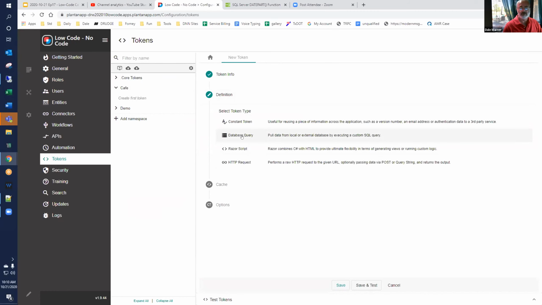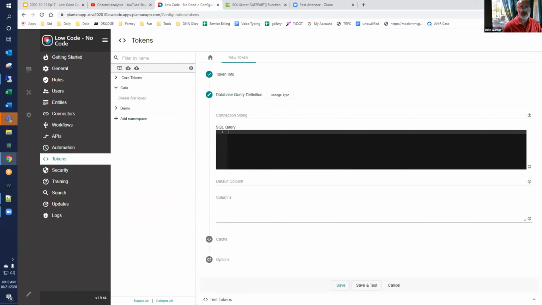For a type, I'm going to call it a database query, and I'm going to paste in the SQL that I've developed. Instead of using a constant, I've added the parameter token params, which is a special thing that allows us to pass a parameter in, and I'm calling it string. It's outputting a string as a result, so we're converting it to lowercase and outputting it. I'm going to call that the default column.